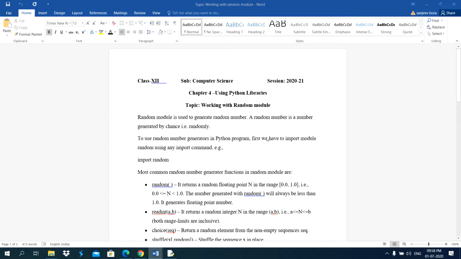Dear students, in this video I am going to explain to you about working with the random module. This is the most important module of this chapter. The purpose of the random module is to generate random numbers. Random numbers are used to generate random passwords and random codes. I think you have seen these random codes on websites.